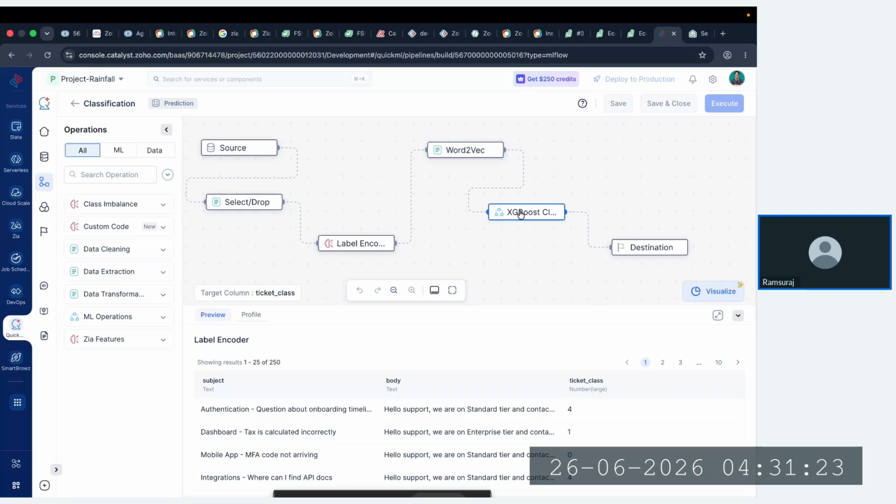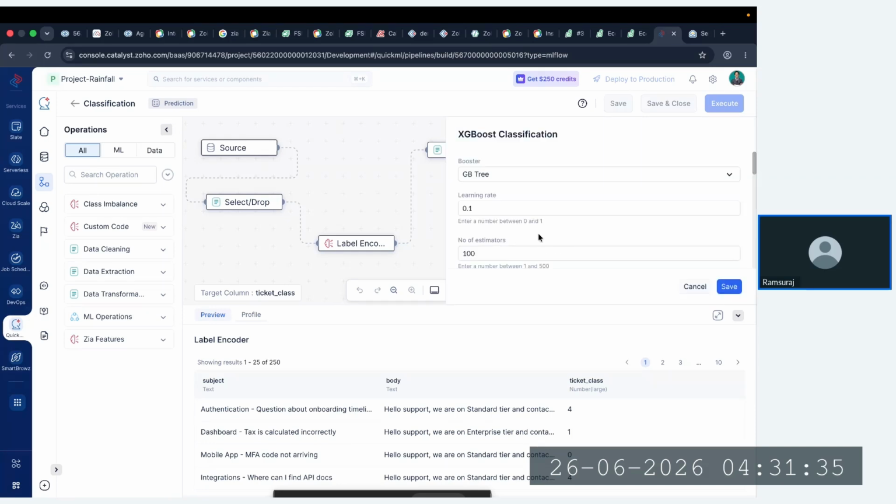Then we have a component called XGBoost. This stands for extreme gradient boosting. It creates multiple decision trees. I'll get on to the classification configure button. It creates multiple decision trees sequentially, so each new tree learns from the mistakes made by the previous trees, right? Combining these trees results in highly accurate predictions.